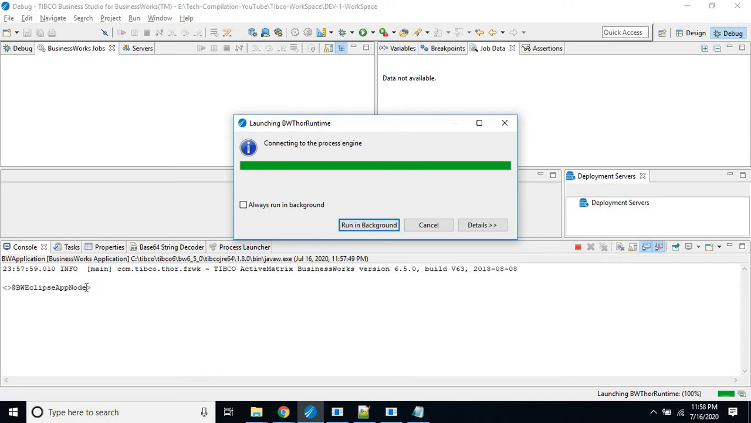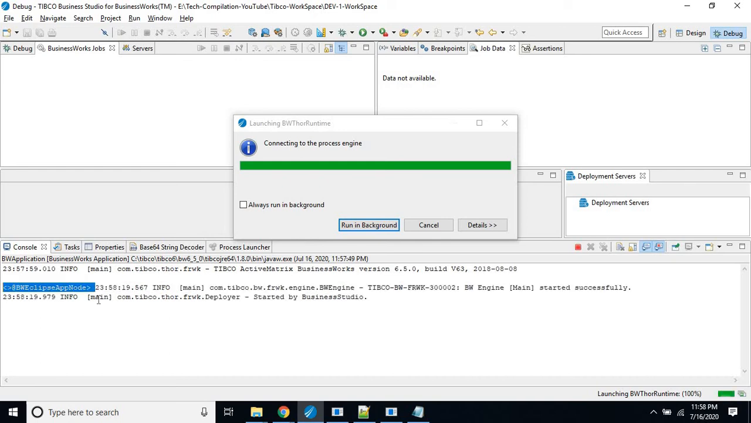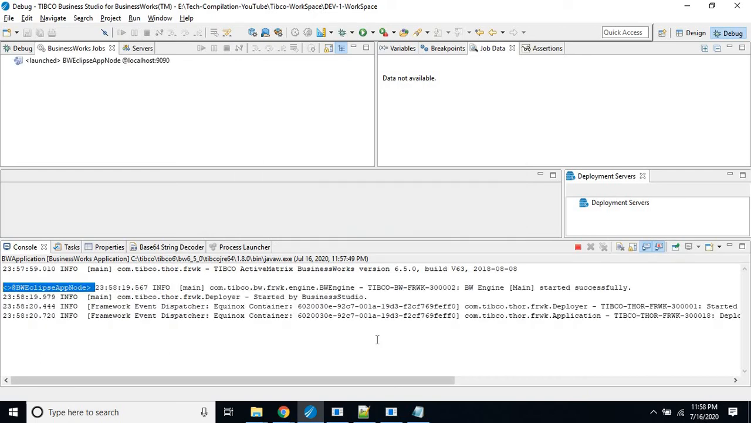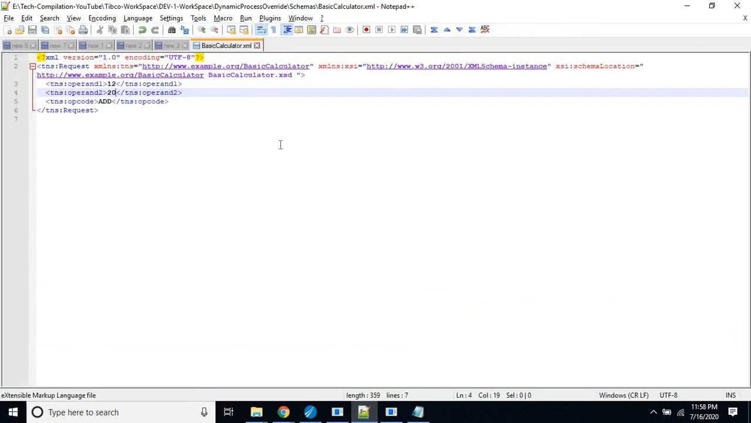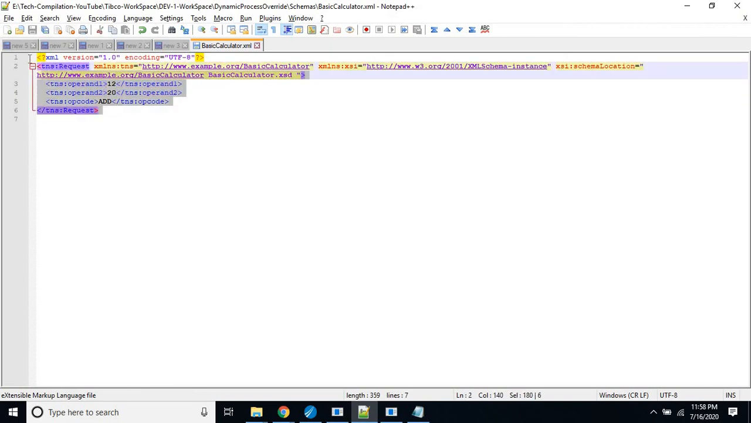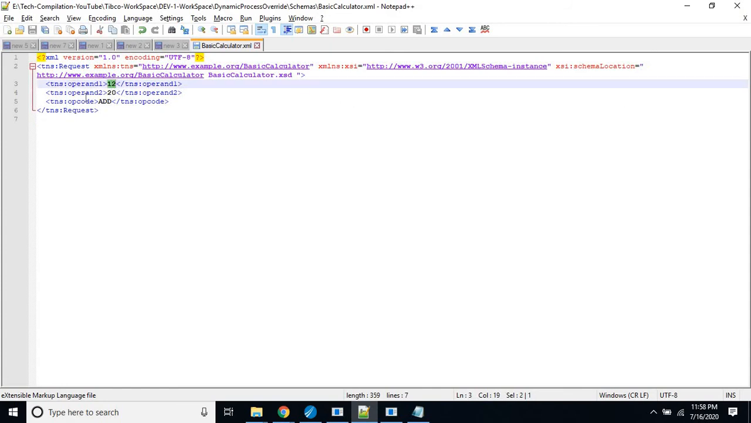Yes, so it's getting connected. The enterprise mode is set as local, so it is getting connected. Yes. So you can see our BW application started. This is one of my sample XMLs I have taken. As a request, let me pass operand 1 as 12 and operand 2 as 20, and I am calling the add. I wanted to do the addition for that. Okay, so I will go here.